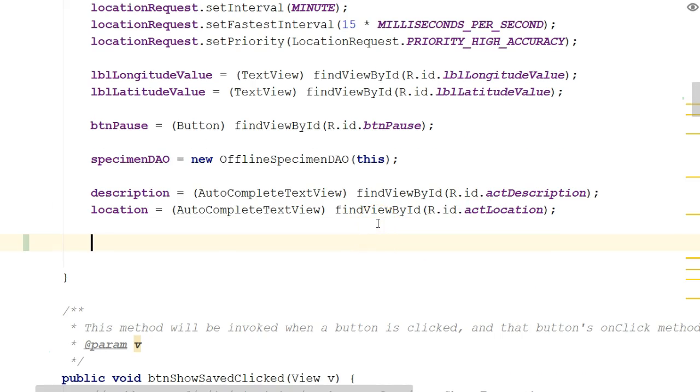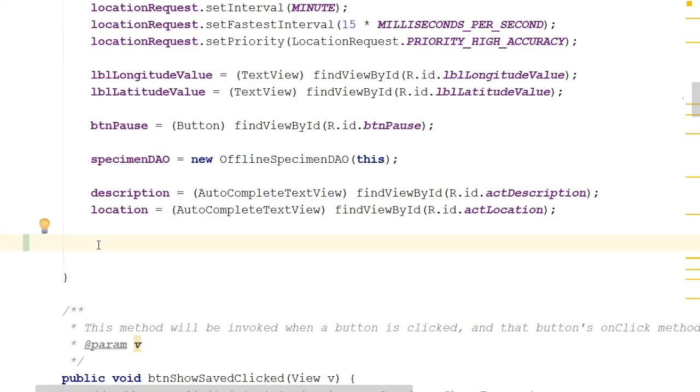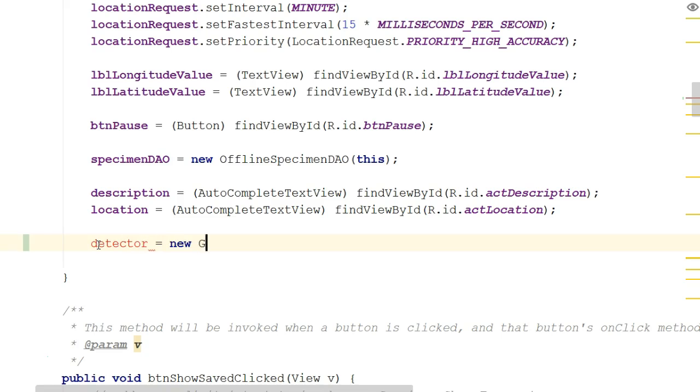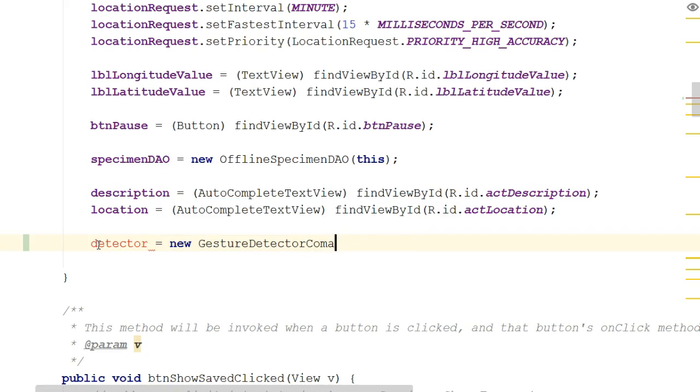I'm doing quite a bit in this method, I know, but what I'm going to do is add a new line, and I'm going to say detector equals new GestureDetectorCompat, and I'm going to put this, comma, this. Now, what is that? Well, I'm calling a constructor for this thing called GestureDetectorCompat, Alt+Enter, so we'll import that.